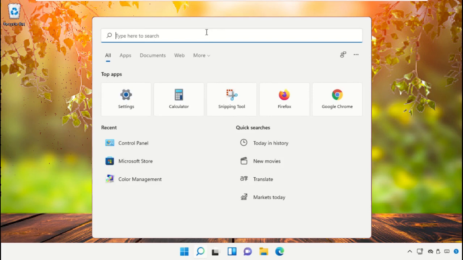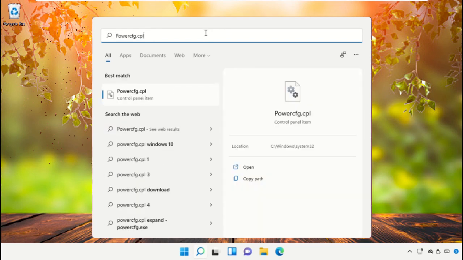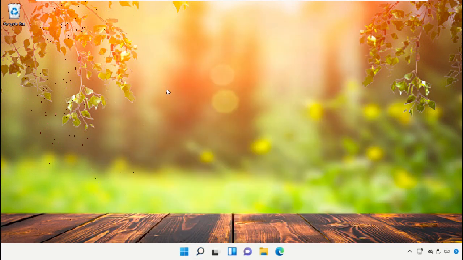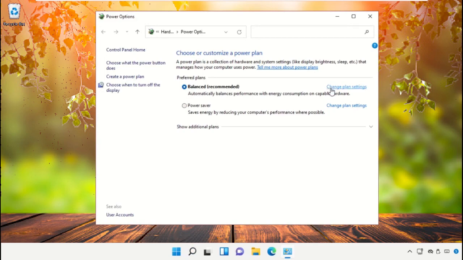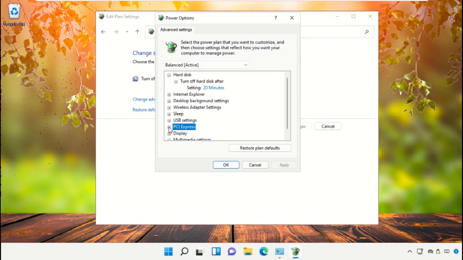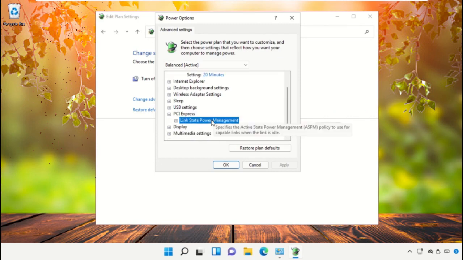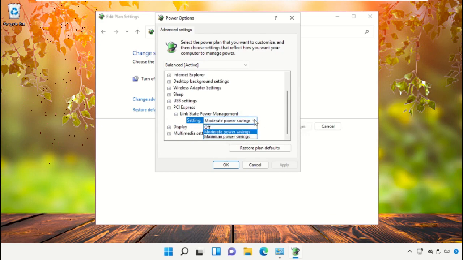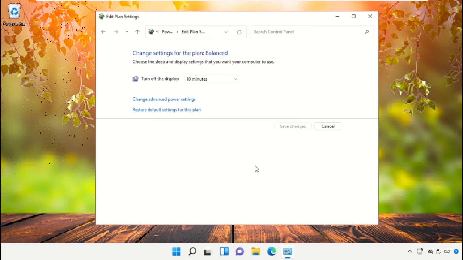Click on search icon and in the search bar type powercfg.cpl and click here to open it. Then click on change plan settings, then click here and now expand PCI Express. Expand this power management and change settings to off. Click on apply and then OK. Now close this window.